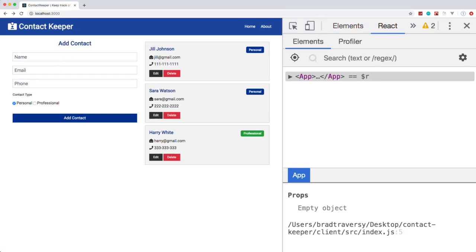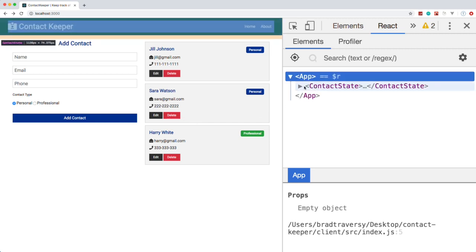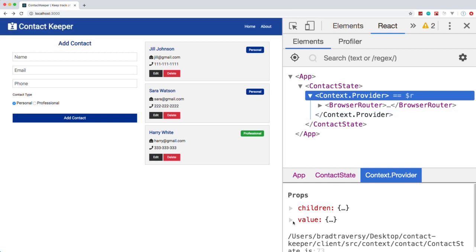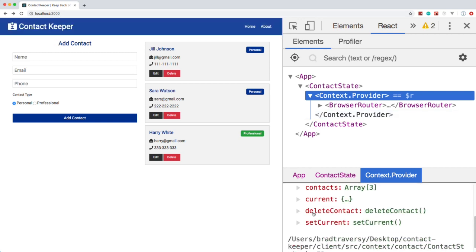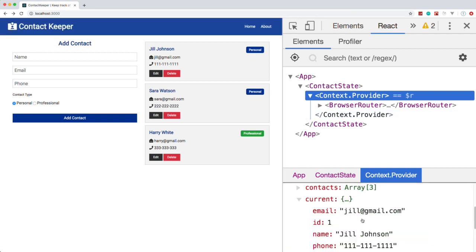All right, so now that we have our set current action in place, when we click edit, it actually calls that and sets the current value, as we can see right here. So that's put in the current piece of our state, but nothing's happening in our UI. We basically want to get that data, whatever that contact is, into this form. And there's some other stuff we want to do as well.